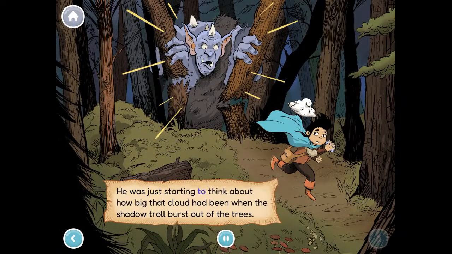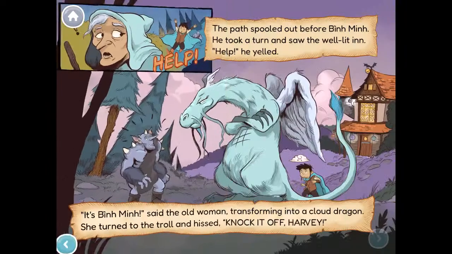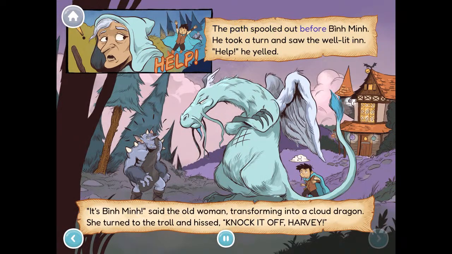He was just starting to think about how big that cloud had been when the shadow troll burst out of the trees. The path spooled out before Bin Mean. He took a turn and saw the well-lit inn. "Help!" he yelled.